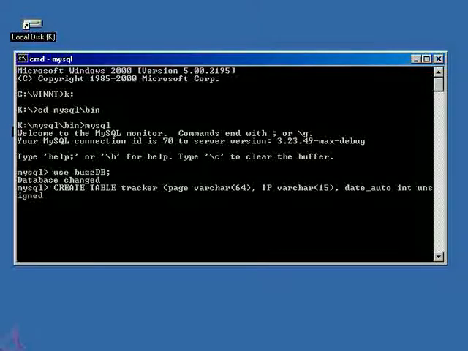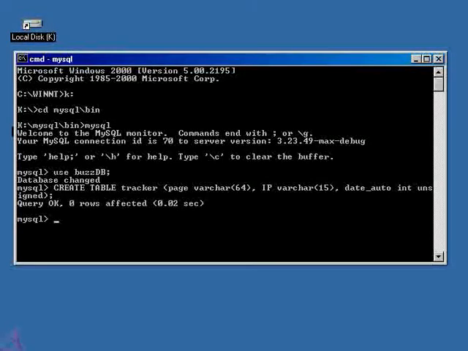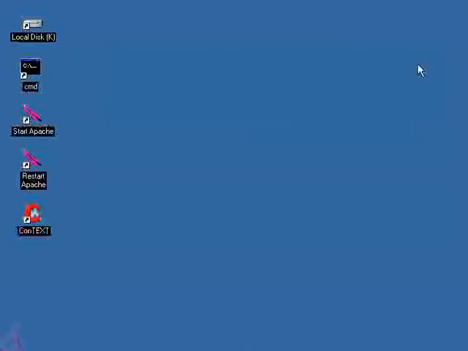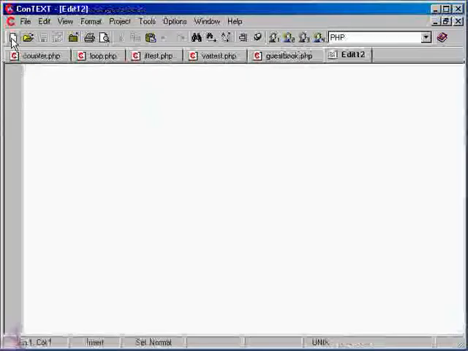I could have gone on to a new line so it didn't wrap, but this is a little bit easier. So at the end of that, we create the tracker table, and there we go. We have a tracker table. So that's pretty much it for what we need to do in the MySQL monitor. Go back and create a new page. The first page we'll be creating is the actual tracker itself, the page that will write a record to the database saying that the page has been viewed.